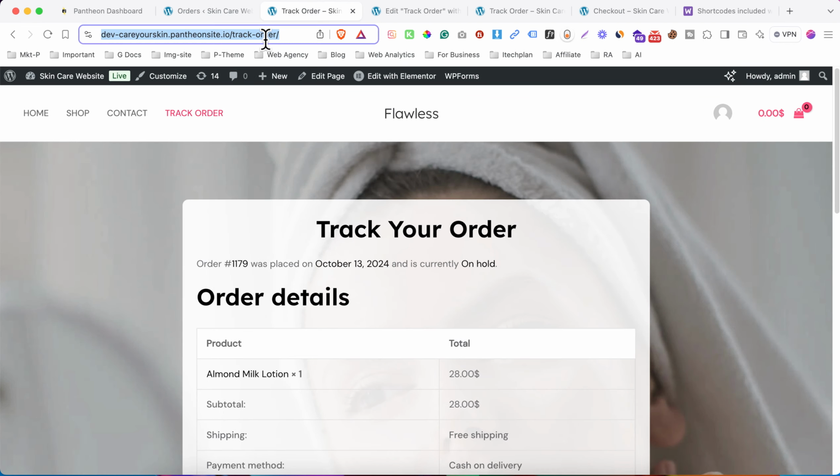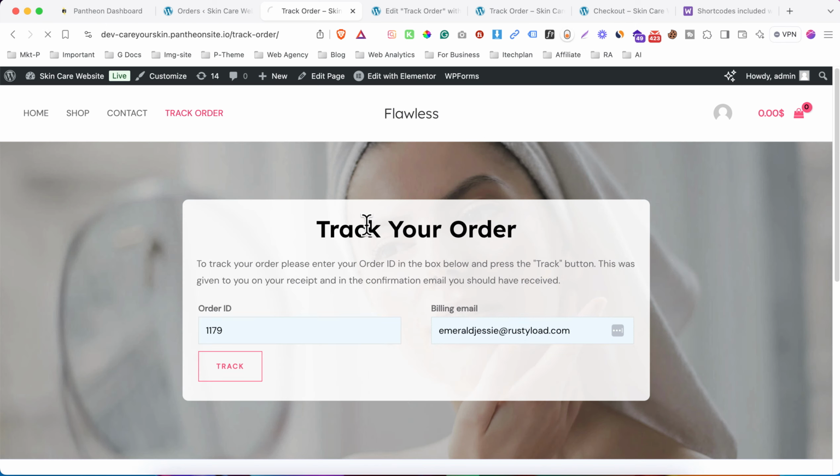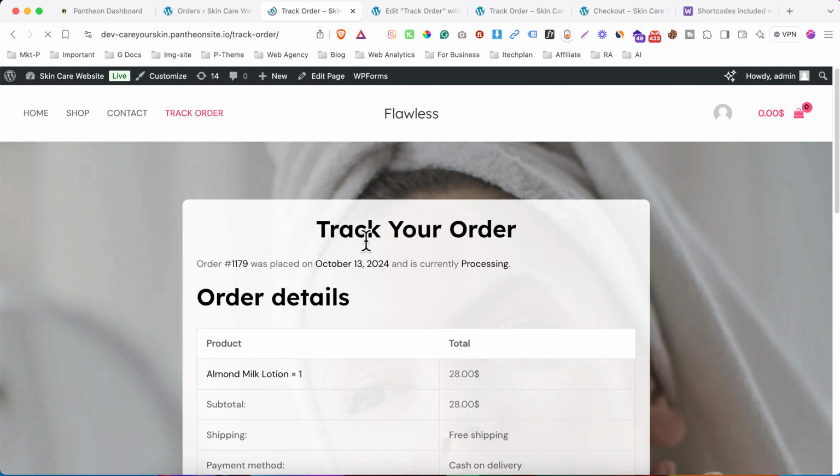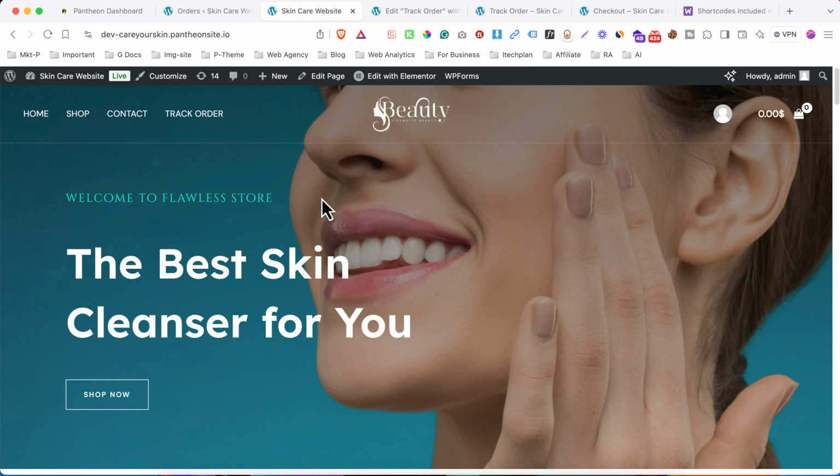When the website owner sets the status to processing, the customer can see this option. The order is processing. Just reload it. Track again. See, this order is processing. So this is the way to add a tracking page on our website. Right now our website is fully ready to sell products or any type of products.